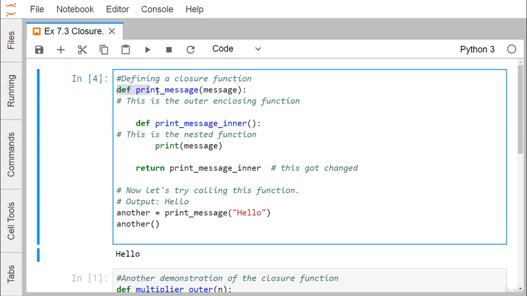Here we have defined one method, print_message, which takes message as an input parameter. And we have defined one nested method, print_message_inner. Intentionally I have given this method the name print_message_inner, and it prints this message. You see this message is defined in the enclosing scope, so that's why it can be accessed from this inner method. Now return print_message_inner. So this inner function has been returned here.